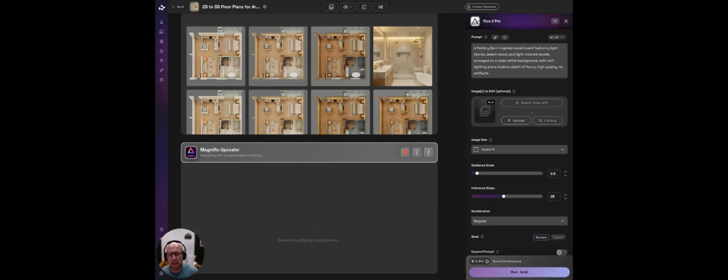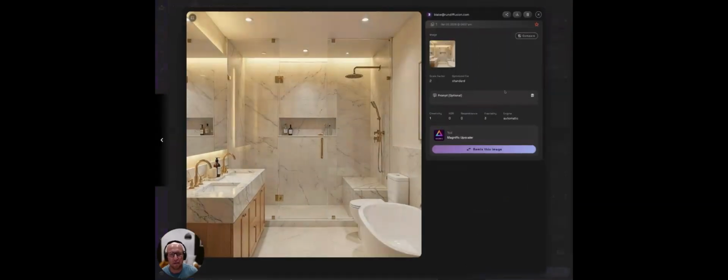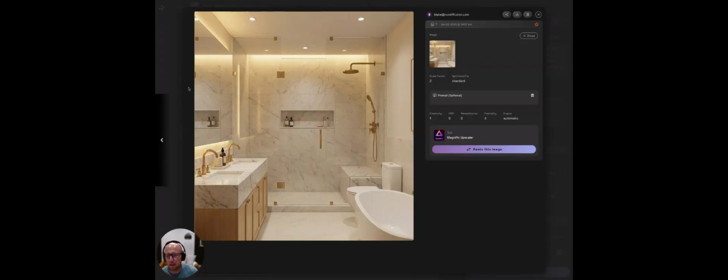I did do some Magnific upscalers. I actually liked how it handled this. I thought it had better detail. You can see here, there's definitely a lot more detail. It's a little bit more creative in the tile. Like that quite a bit. Better reflections in the tub.